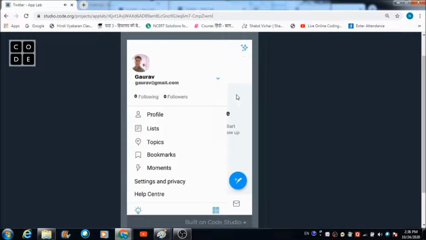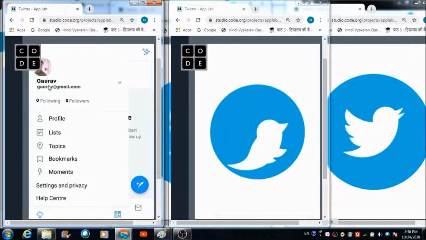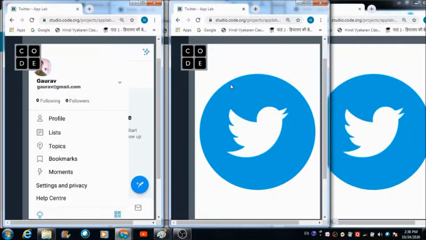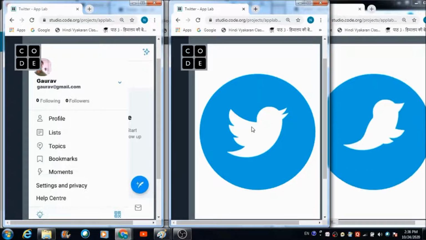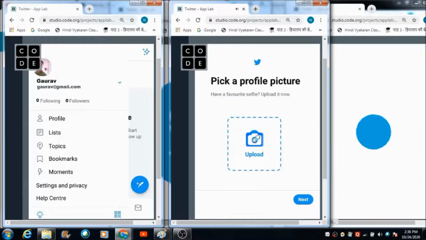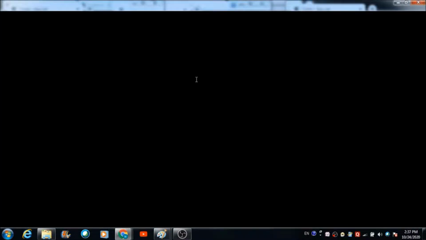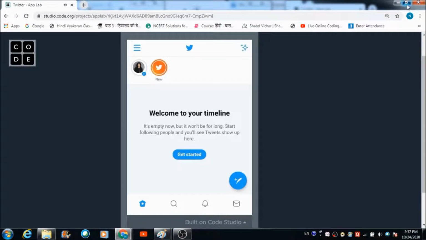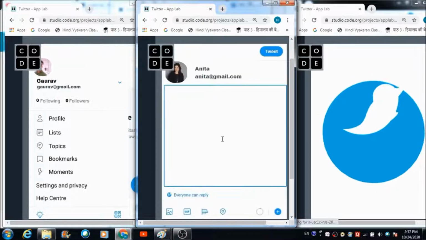So this is the first profile which we have created with the name Gaurav, and this is the email address, and we have published 3 different posts using this ID. Now let's come to the second device and create another ID on this. The image is reflected over here. Now let's do the same thing which we did for Gaurav's ID.